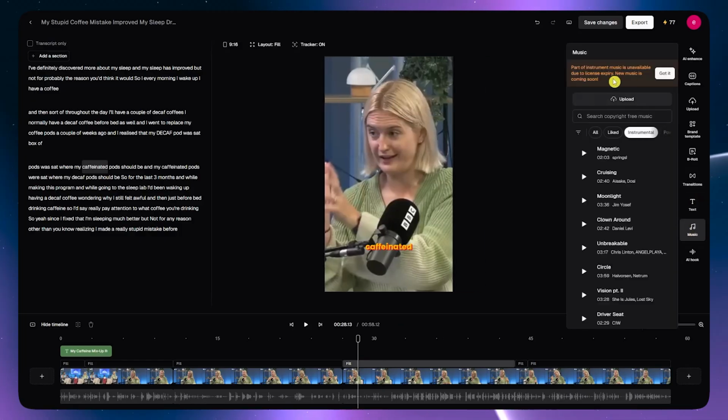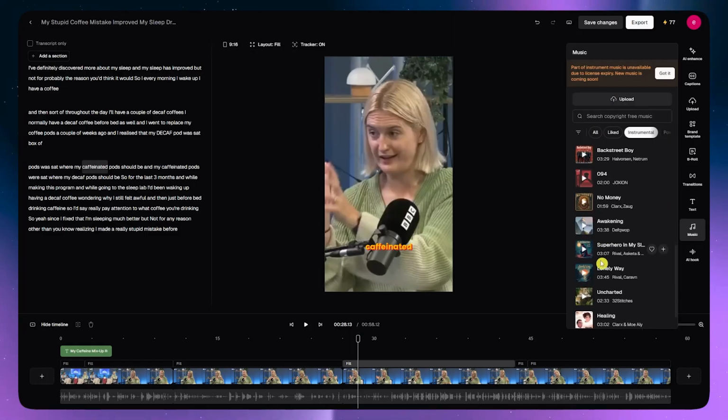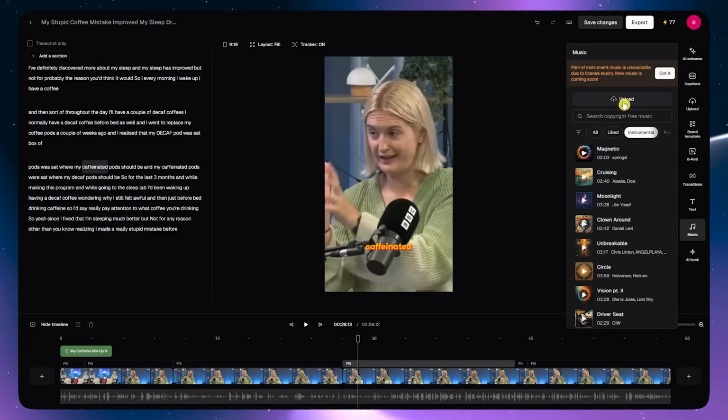And then the music, this is also where you'd be able to put it right here. You can choose from one of the preset music right here. You can also upload your own by clicking here on the upload button if needed.